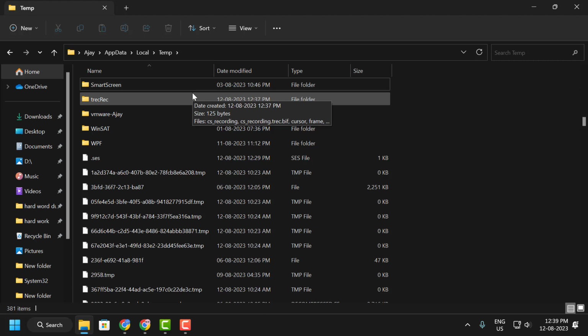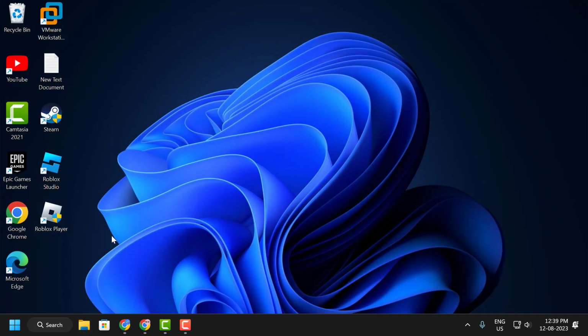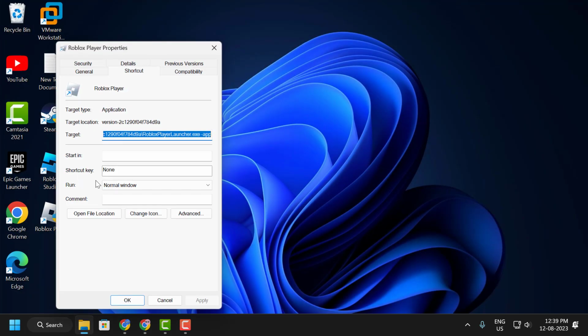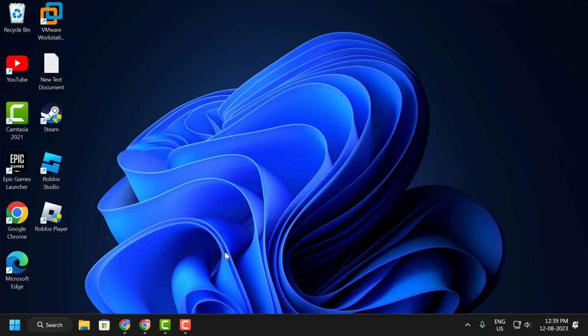Now we need to run Roblox as an admin. To do this, close out of here, right click on the Roblox player, select properties, select the compatibility tab, and in here you just need to check mark the run this program as an administrator and select apply and OK for save changes. Now check your problem resolved or not.